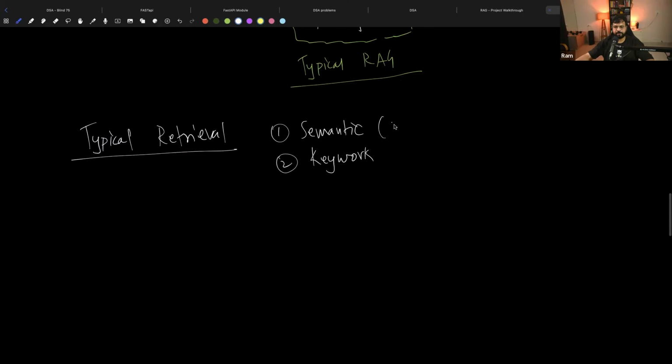Semantic search happens using embeddings, and keyword search happens using algorithms like BM25 and so on. You can also mix them, which is called a hybrid approach. The hybrid approach can contain other elements too, but typically these are the two things used. I'm talking about a typical RAG.